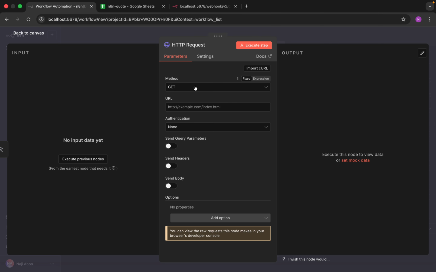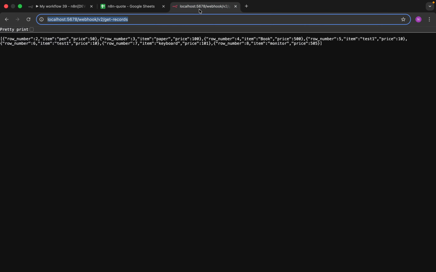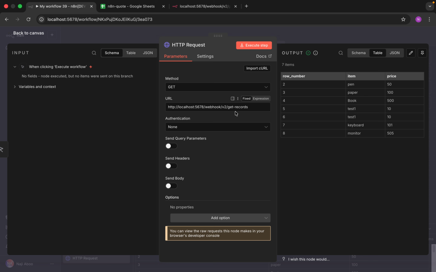Now let's execute it. Execution is completed. Here we can see 7 items. Let's open and see. We are successfully able to get the records from this endpoint. We are not connected with any Google Sheet. All we have done is create an HTTP request and connect using it. In this way we can easily connect with any REST endpoint using the n8n HTTP request.